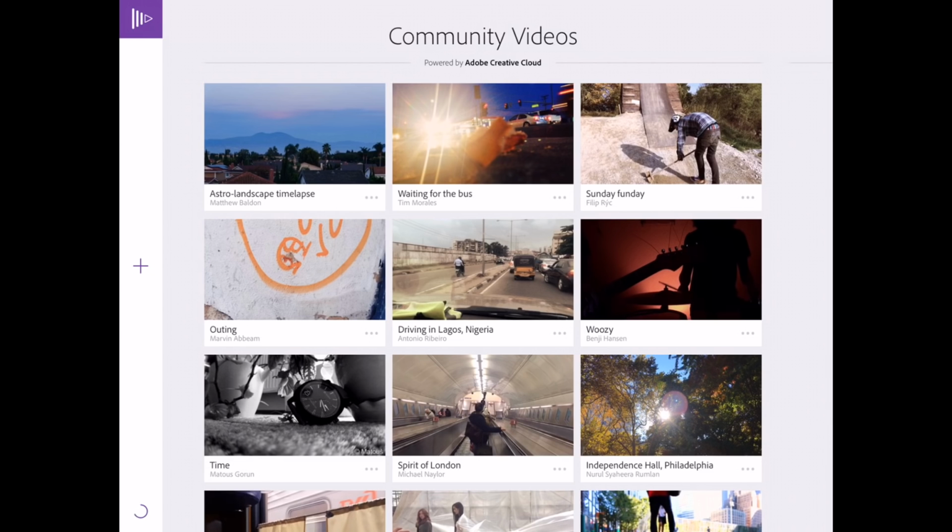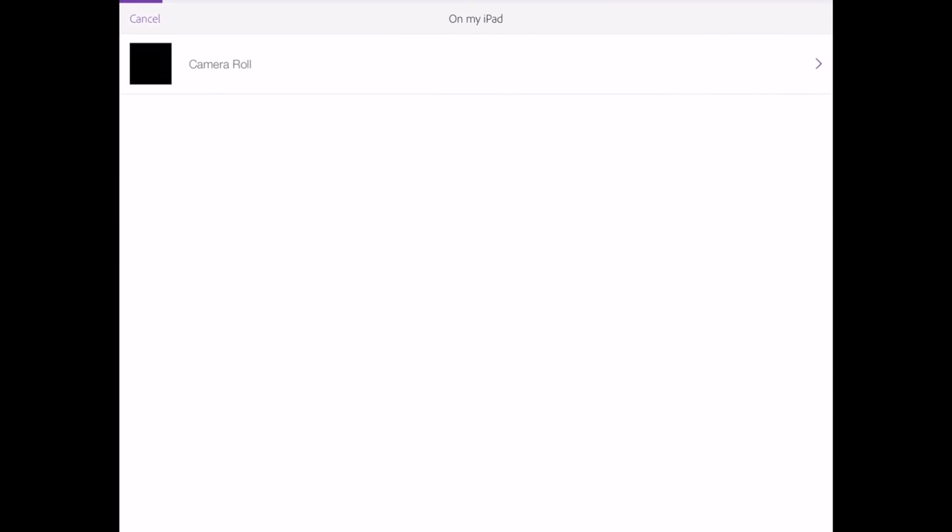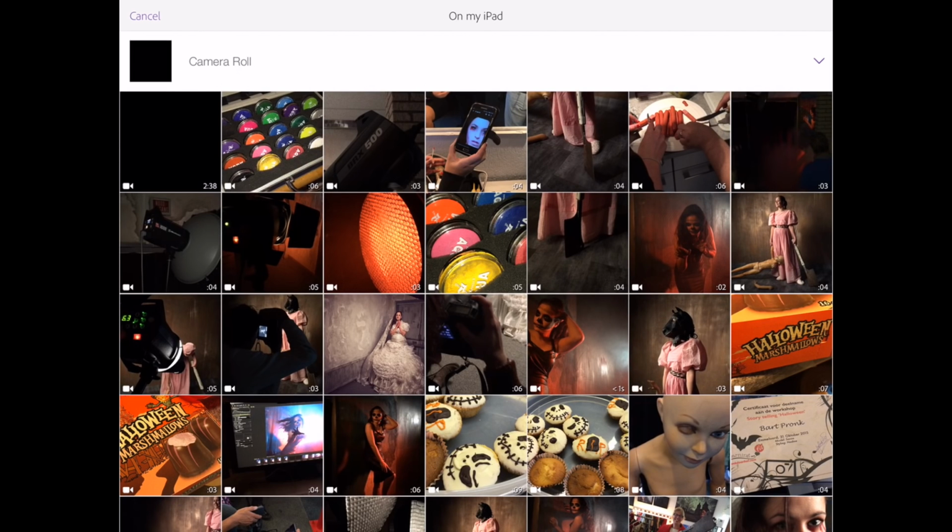Now, one of the things that I love about Premiere Clip is you have a lot of freedom in editing your images. I like iMovie, but Premiere Clip goes even further. Now, let's start a new project on my iPad. One of the things that I don't like so much about iMovie is that every single clip you want to import, you have to do one clip import, and that can be very tedious, especially if you have a lot of clips.